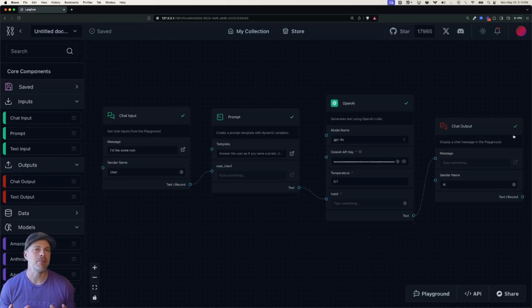And there you have it. That's just a basic GenAI workflow that we very quickly implemented with Langflow.